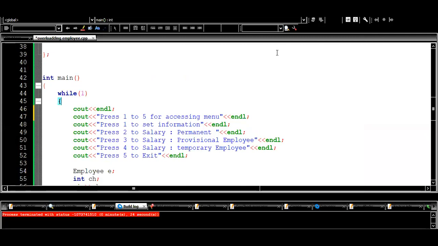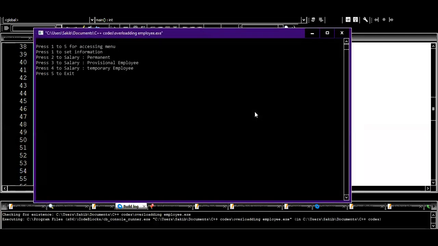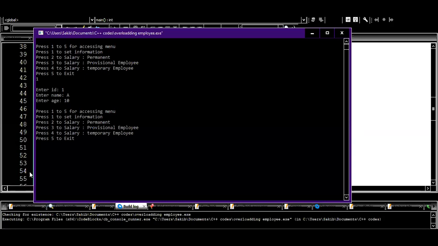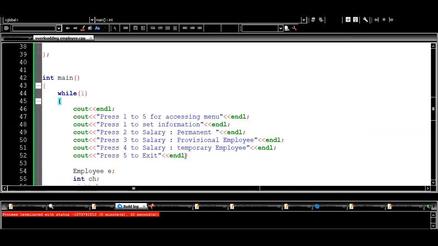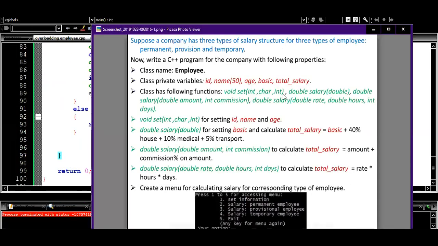Why I did this: if you run the program, let's say 1, ID is 1, person A, age 10. Now again you see all the information is coming. Whenever you're writing a program like this, to check whether the data was set properly, we should have a function that we call a get function. It was not mentioned anywhere, but now you can understand that we also need a get function.